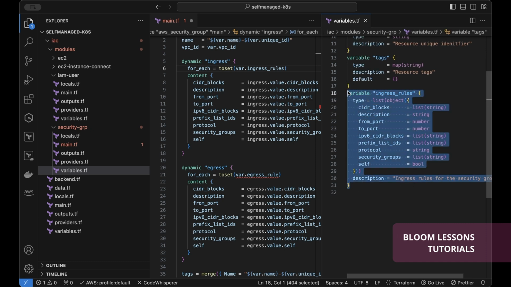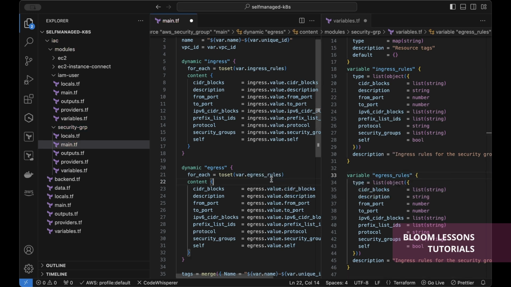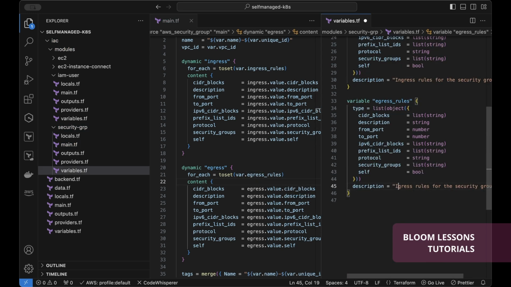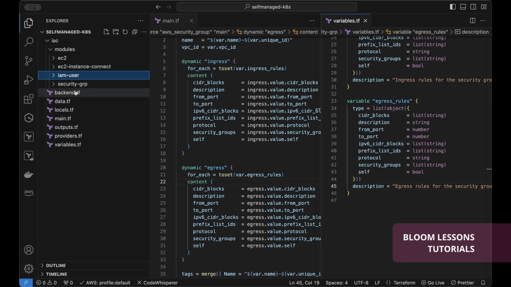We can copy this block because it will be exactly the same for the outgoing rules. So we'll have egress rules. Make sure you use the correct names, and then here you can just change it to egress. Then we are done defining our modules. The next part will be to define the main setup.